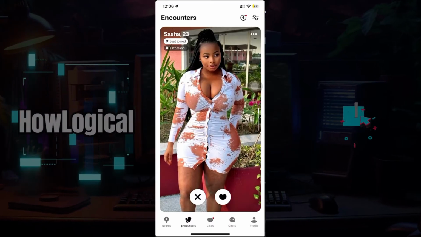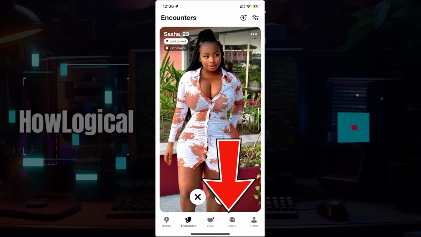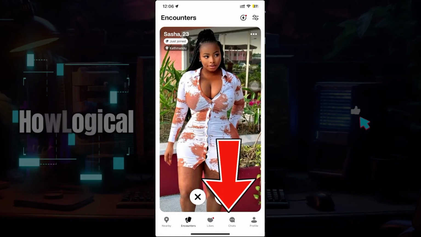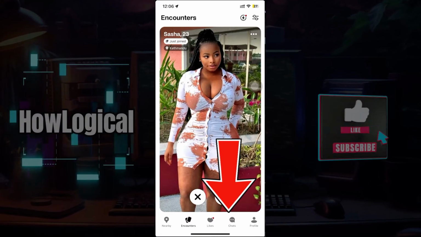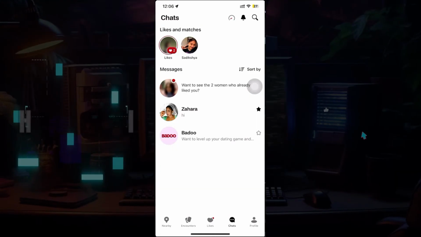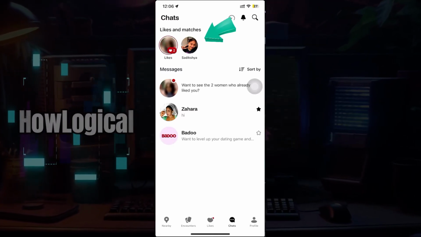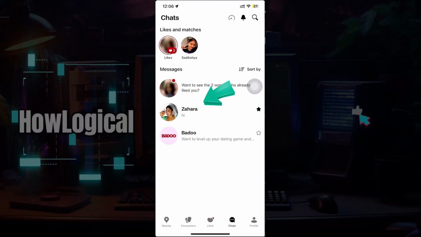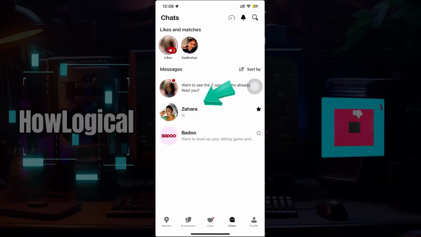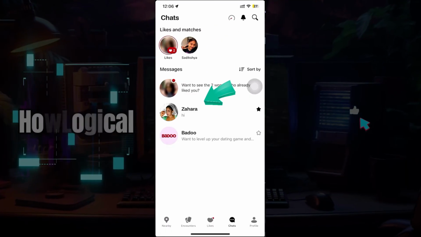What we want to do is simply chat with other people. Right here at the very bottom, in between likes and profile, you will see something like chats. Simply click on it. And here are the people that I have matched with. At the very top, there are my likes and matches, and at the bottom, under the messages tab, here is someone that I have chatted with. I'm simply gonna click on the chat right here.